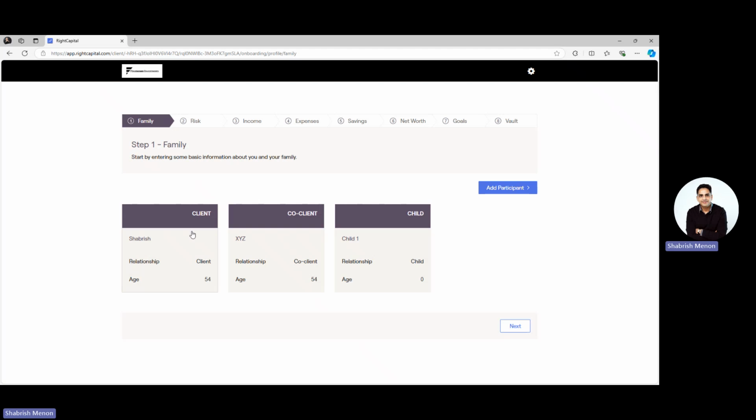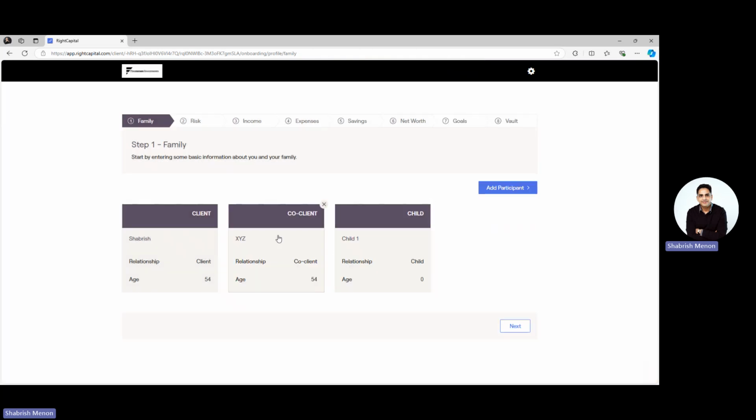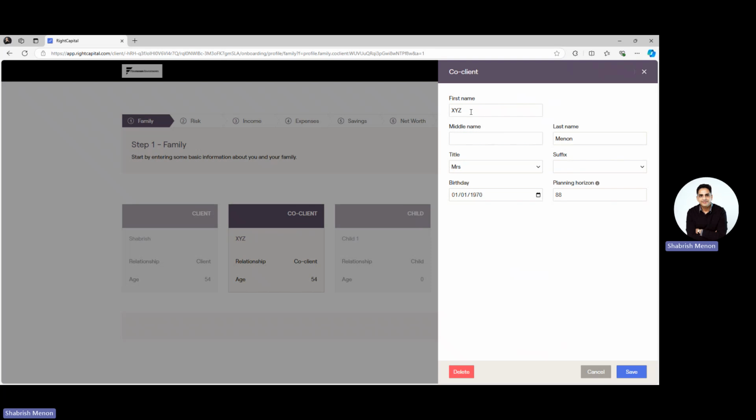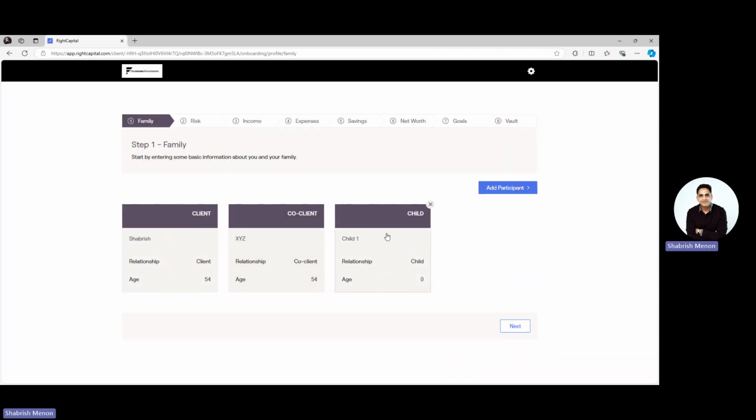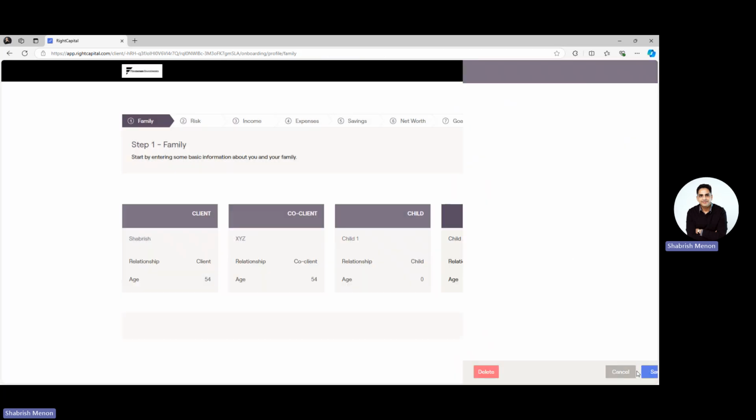In this profile section, you can create your family structure in terms of the key people and the dependents. So here, as an example, you can see I have me, I have a co-client. This could be your wife or spouse or partner, and then you can add additional children. By clicking on Add Participant, you can add additional children if you have 2 or 3 or whatever that number looks like.